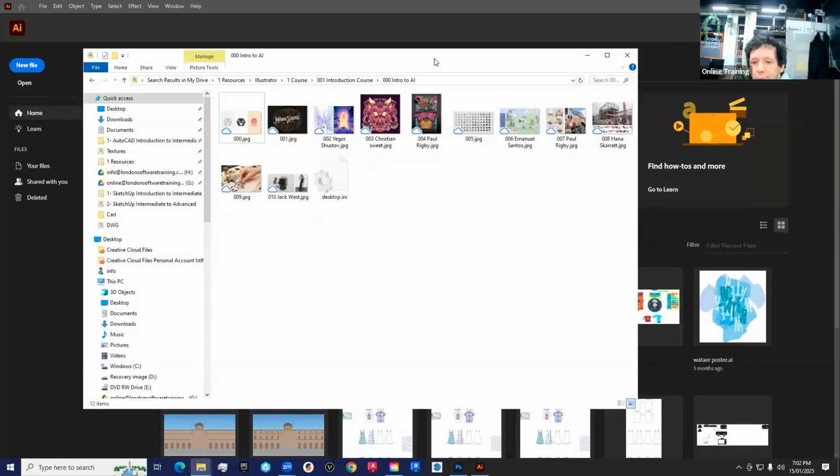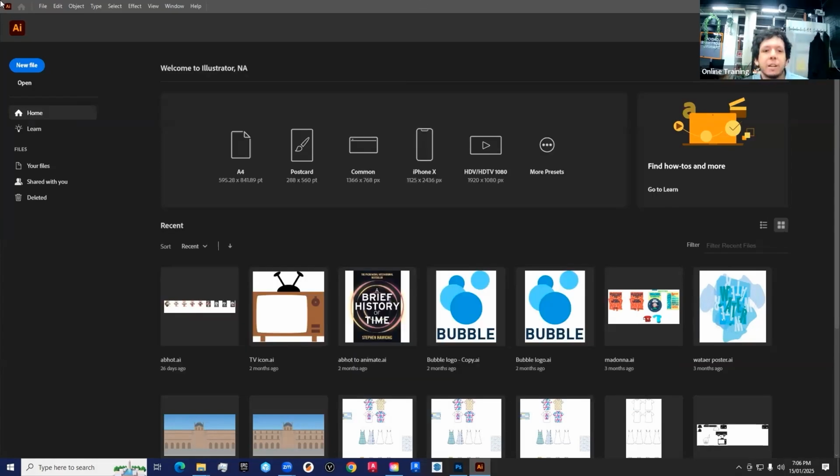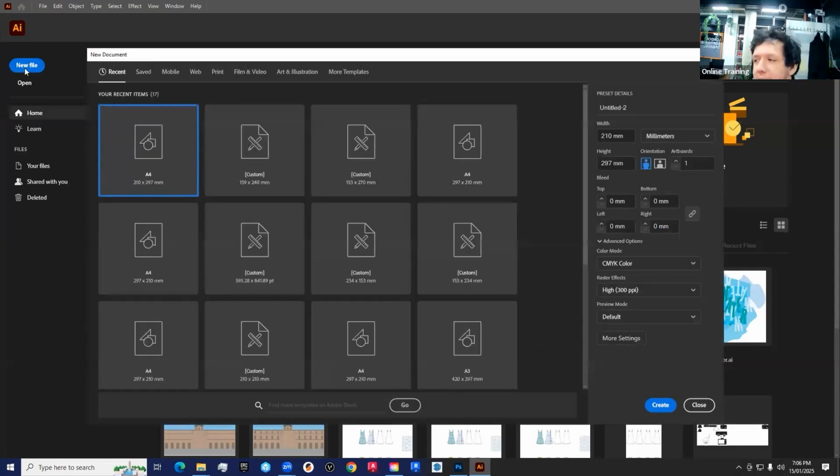So we're going to go through the basics of how it works today and a little bit about the interface, and then we'll just get through how we draw some simple shapes. So in the Illustrator window, we're going to click on New File or Create New or Make New or whatever it says. It says something slightly different depending on what version you're running.